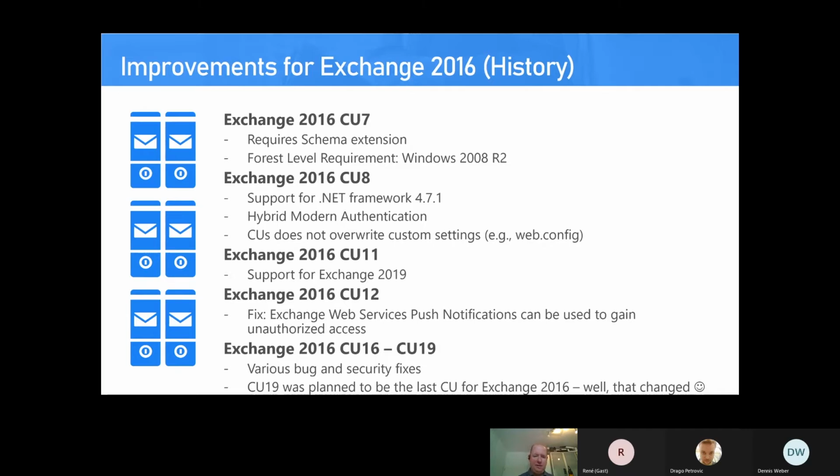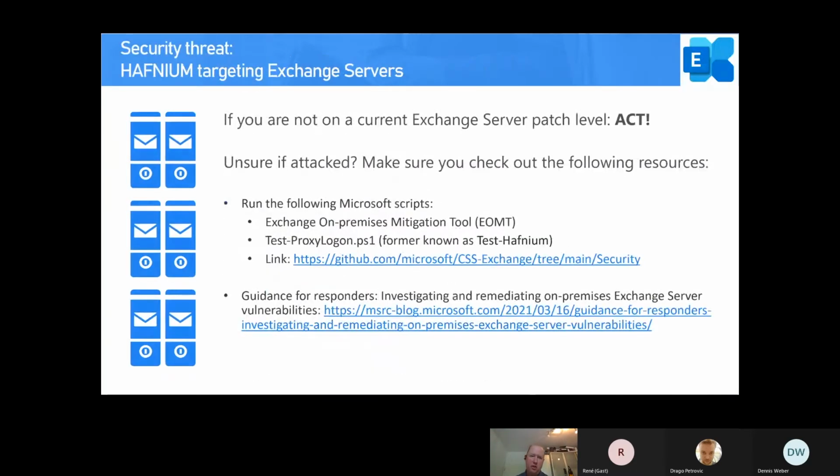CU19 was supposed to be the last CU for Exchange 2016 and was released in December. However, things change, and things change because of a security threat. I hope everybody of you heard about the Hafnium problem and that Microsoft Exchange servers were basically vulnerable to be attacked from the internet because they had a specific problem where the attacker was able to connect to your Exchange system and inject some malicious code to that.